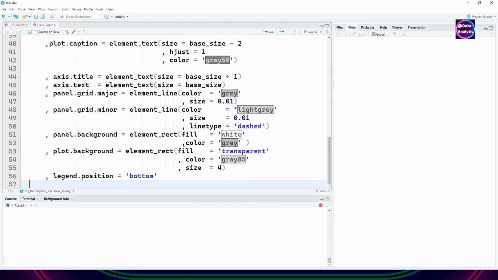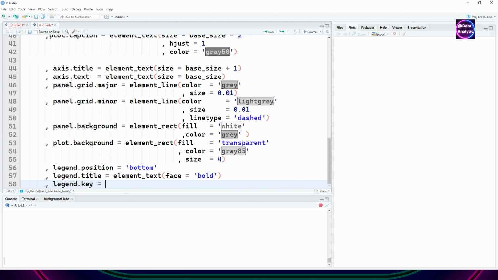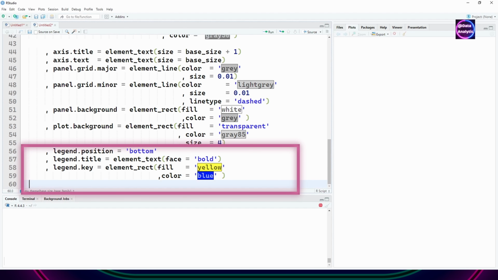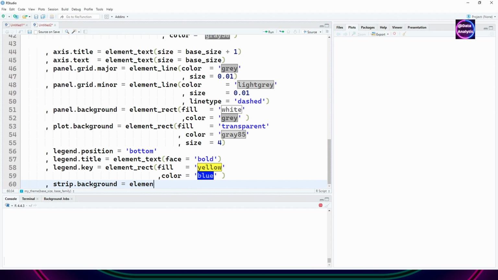So let's work on the legend. So legend position should be bottom. Title would have bold face. And I'm saying fill color for yellow and the actual color is blue. We will see what it means when we actually plot it.